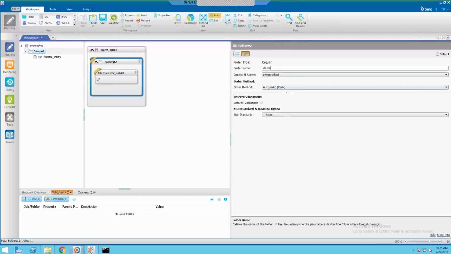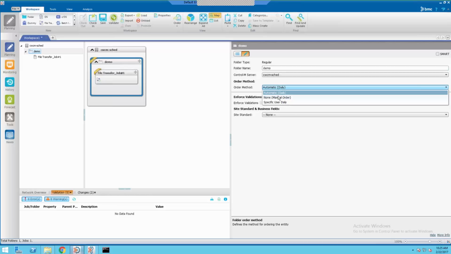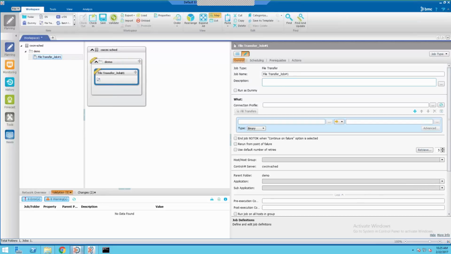I'm going to change this from order method automatic to manual because I don't want my test job ordering every day for me. I'm going to rename my job demo job, and the next most important thing here is my host or host group. You would specify the name of the agent where you have the managed file transfer installed. I'm going to leave it blank because I'm going to use the same agent as my Control-M server, in this case, CWCM Schedule.